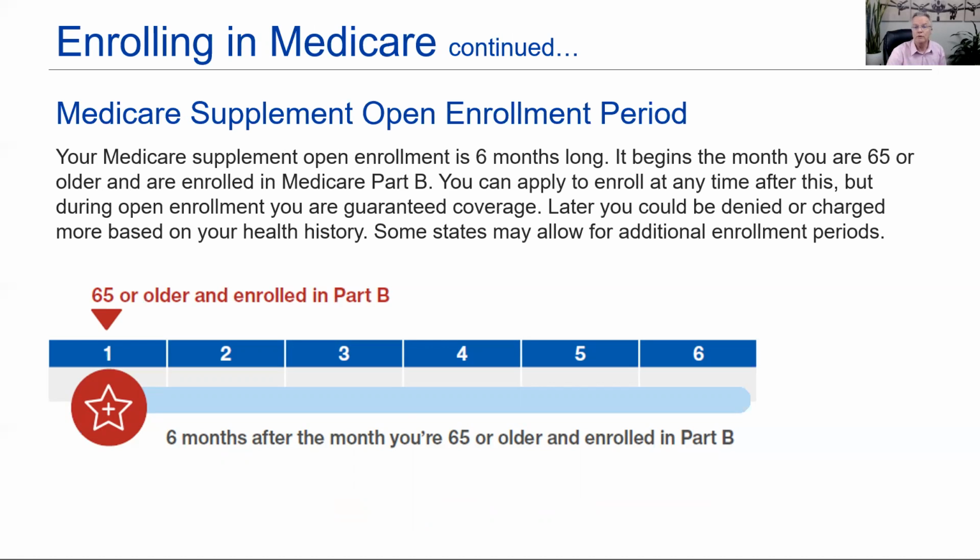You must be enrolled in Parts A and B to be eligible for a Medicare Supplement plan. You are not subject to medical underwriting for the first 6 months after you enroll in Part B at age 65 or older.